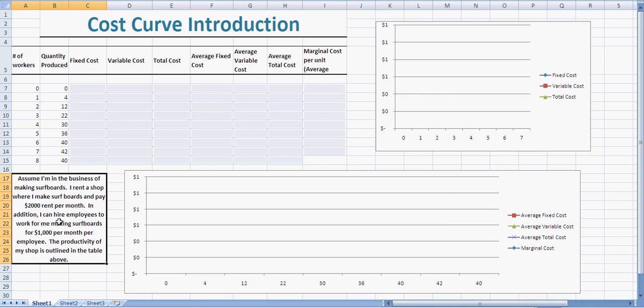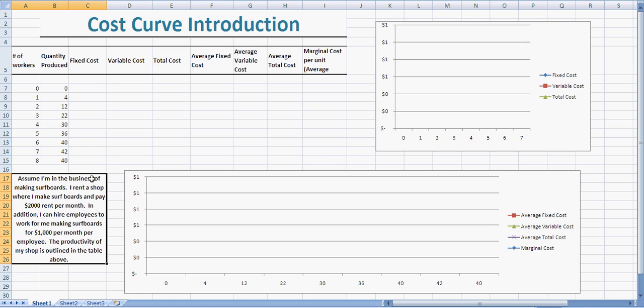Alright, so we're going to start down here. And this is just the story to put this in context. So let's say that I'm making surfboards. I've talked about surfboards a lot. I surf, and so it's just a fun thing to talk about for these examples. So I rent a shop just to put all my stuff in where I make surfboards, and I pay $2,000 in rent per month. So right off the bat, we know that my fixed costs are going to be $2,000 a month because rent isn't going to change no matter how many surfboards I make.